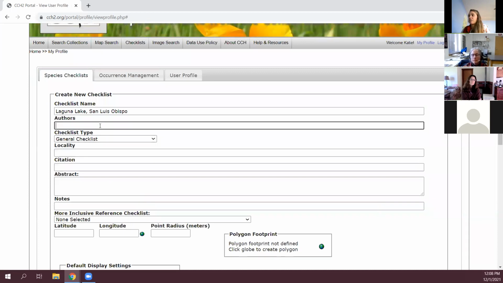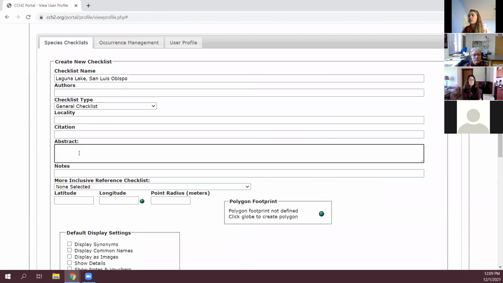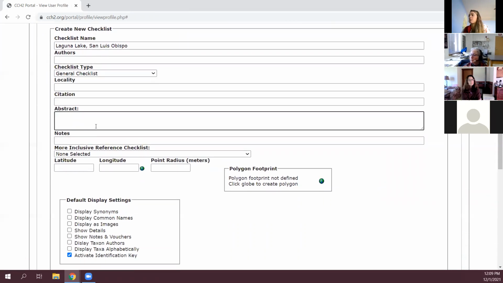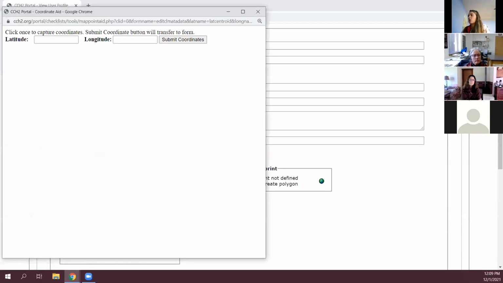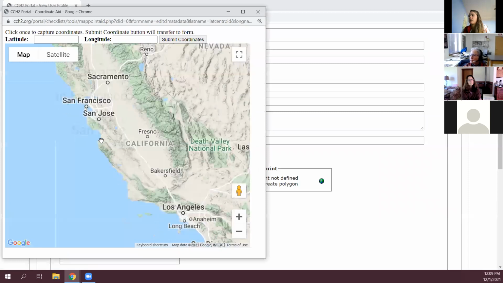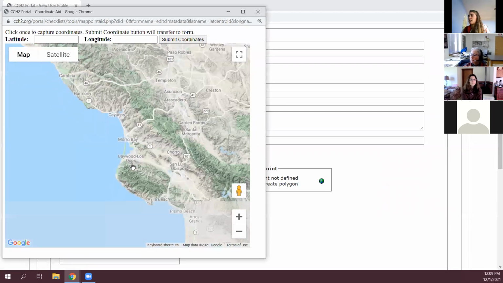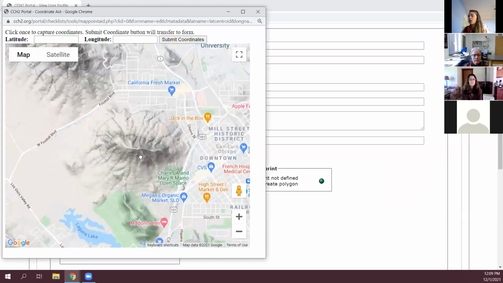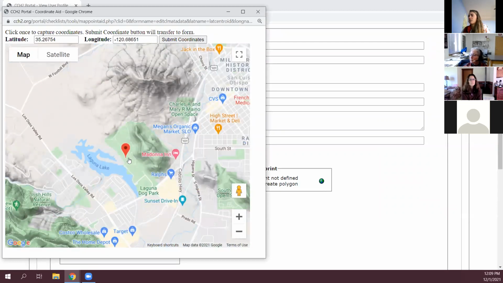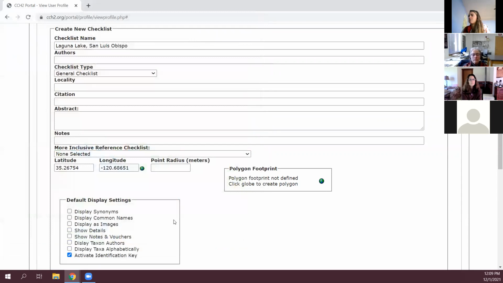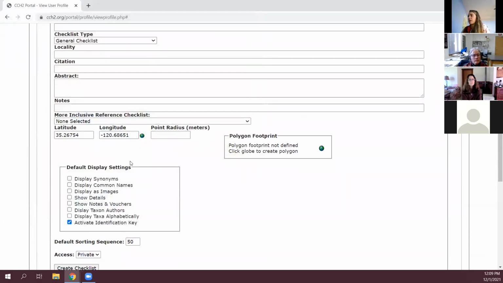You can add any other information that you want. You know, if this is for a specific study, you could put the abstract there, citation. You could also put the Latlong. You can create a Latlong by clicking the globe icon. Let's just say I want a general Latlong at Laguna Lake Park, which is right here. Or you don't have to put that in, it's fine.